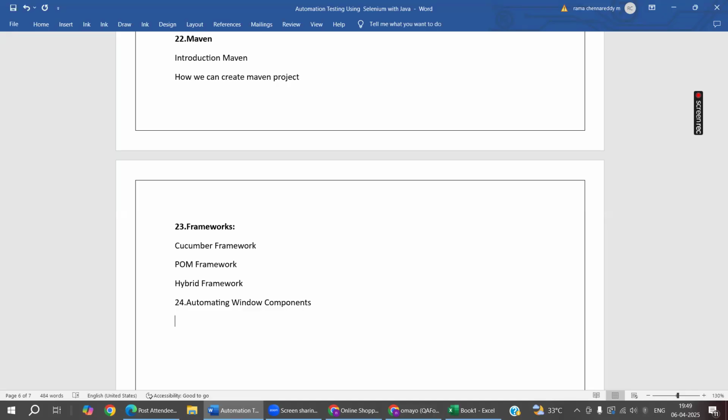If you want to automate any window-based applications or mobile-based applications, then you can use third-party tools or third-party softwares. So if you want to automate any window-based applications, then we can use here the AutoIT tool. We are using here AutoIT tool. And how we can handle window components.